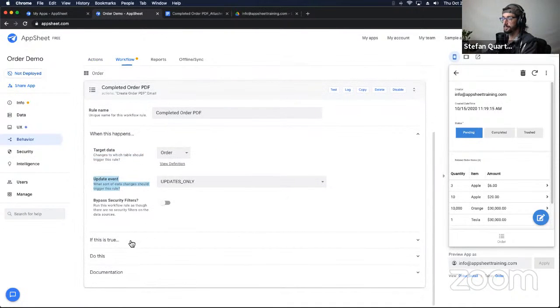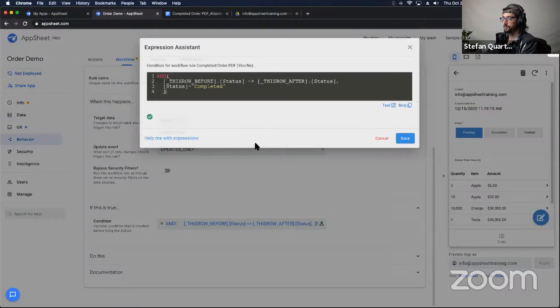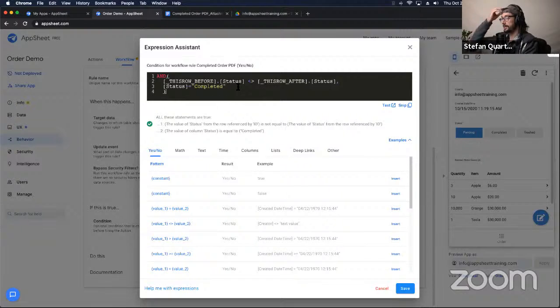So anytime there's an update to this table and this condition is true, we'll step into this condition and take a look here. This condition is an AND, which means everything inside of these parentheses has to be true in order for AND to return true. And so we have this fancy thing right here that says this row before dot status does not equal.